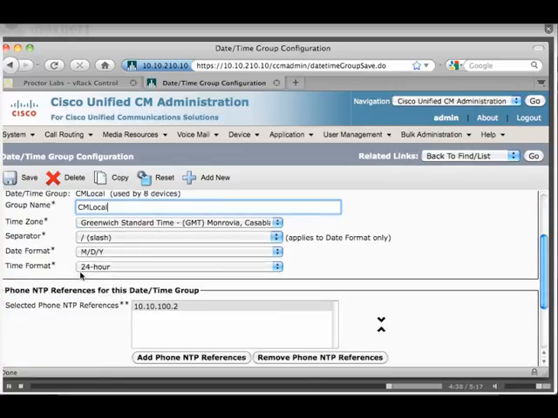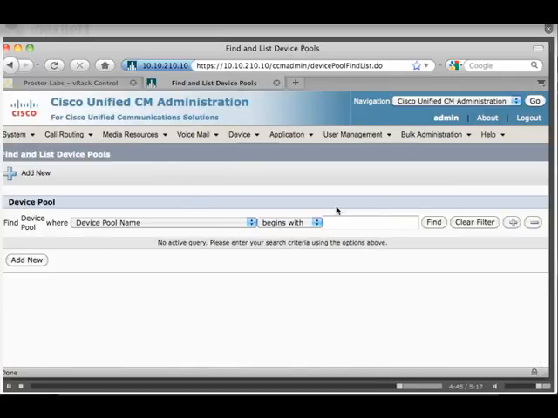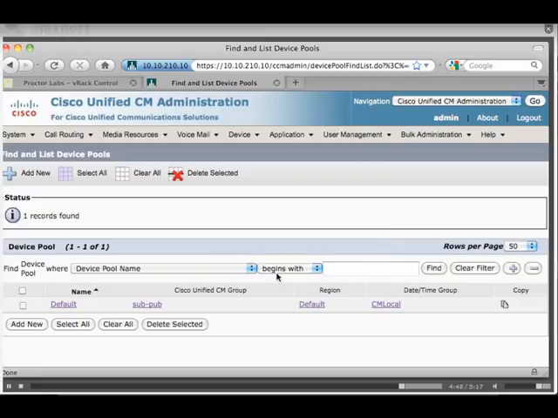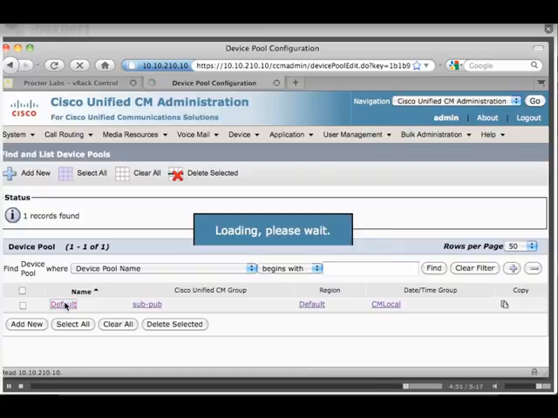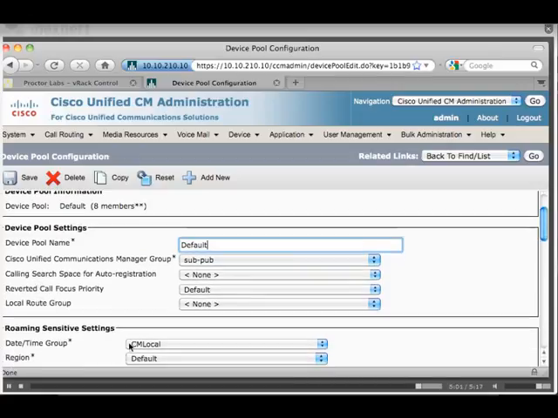Assuming that we have SIP phones in this time zone and CM local is assigned, we're going to do some more work here later on in a later task in lab 1, but just for completeness, the phone NTP reference is assigned to the date time group, and the date time group is assigned to the device pool, and the device pool is assigned to the phone. So for any device pool that's going to have SIP phones, you're going to have the phone NTP reference assigned to the particular date time group.